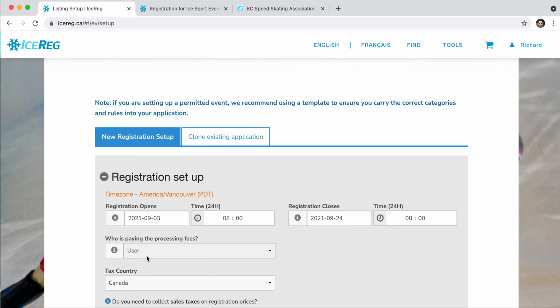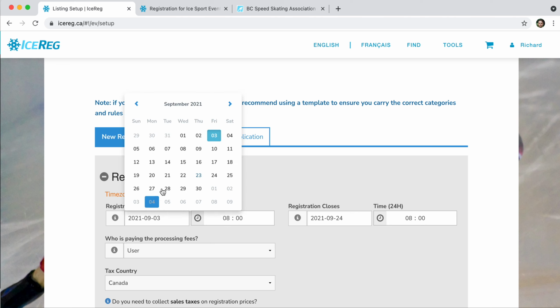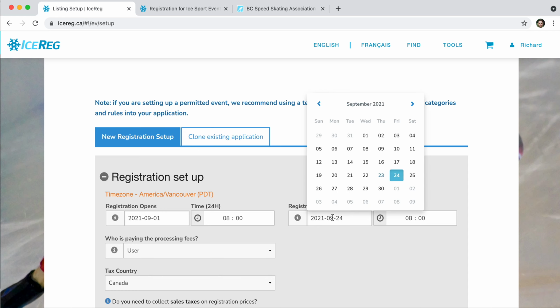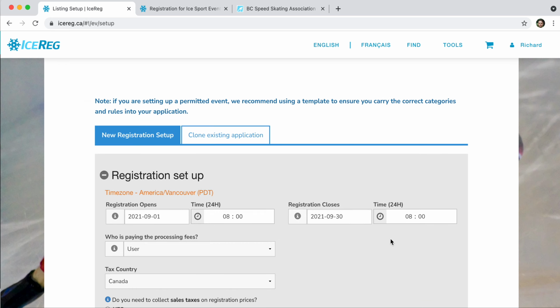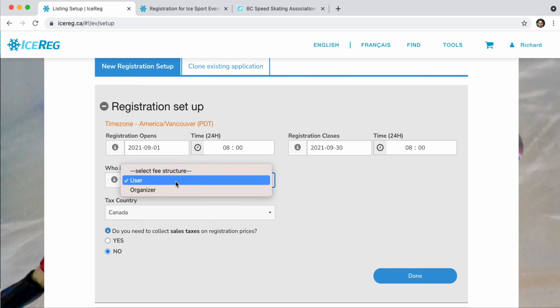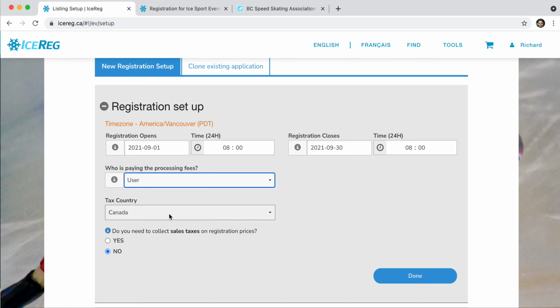Now the registration setup is when does it open, not the event itself, but when does the registration open? So we can go retroactive, and we can go up until the event start date. So if you want to do the day before. Who's paying the fees? Is it the user or the organizer? And tax country is Canada, but we're not collecting tax.